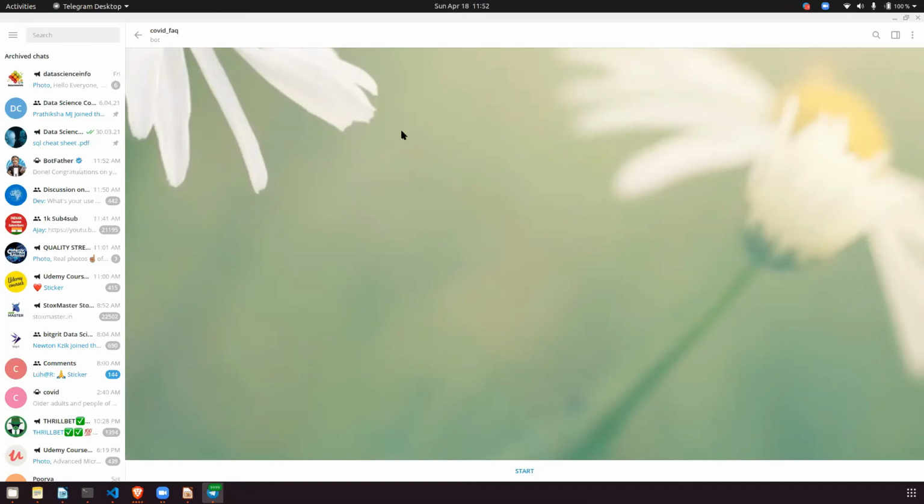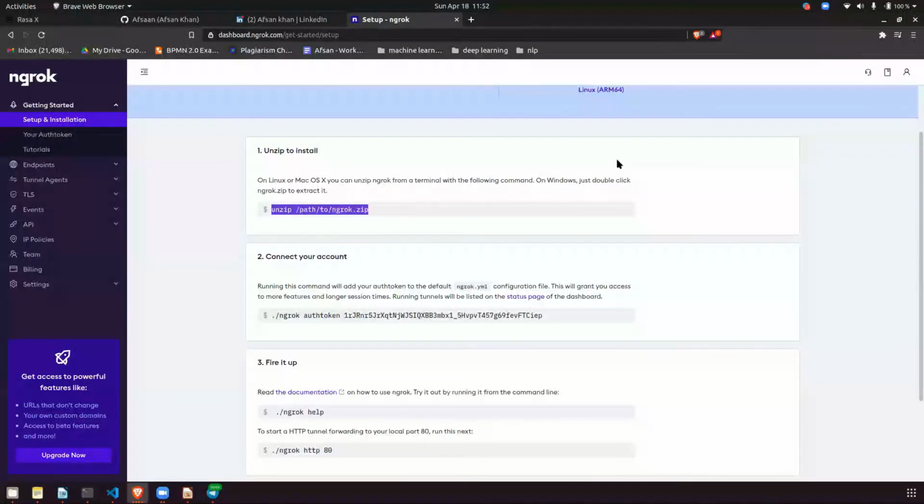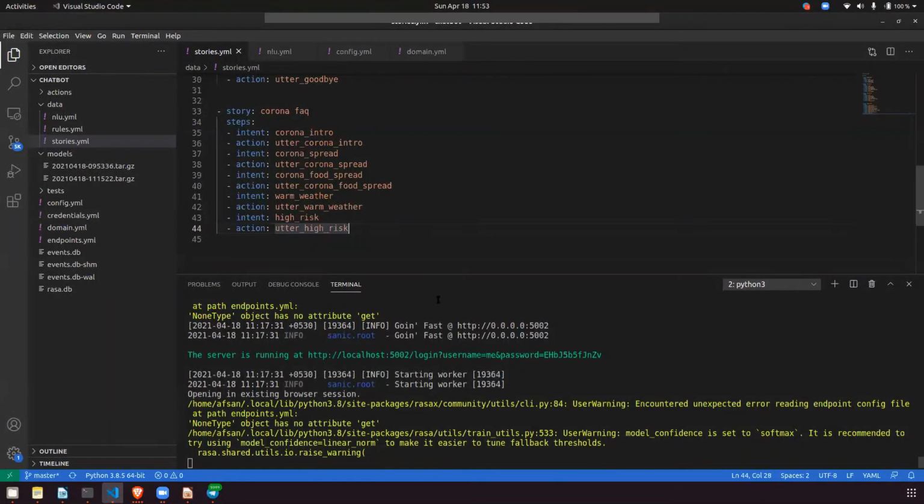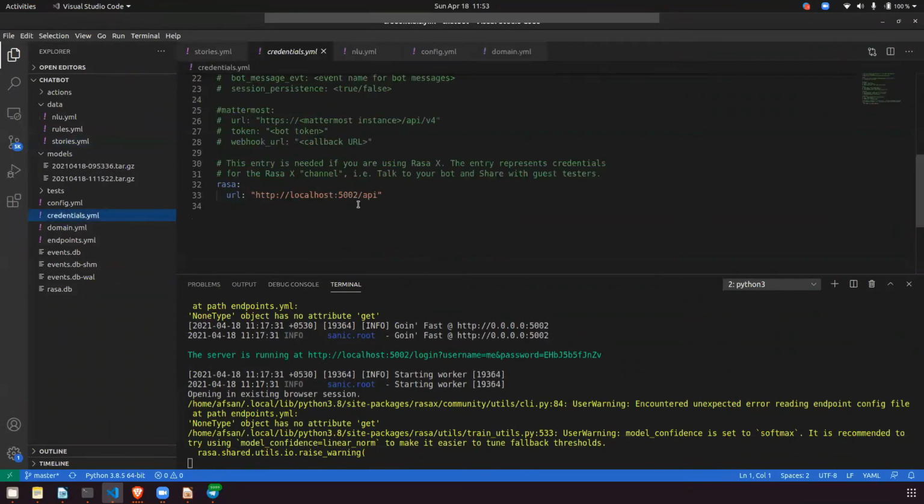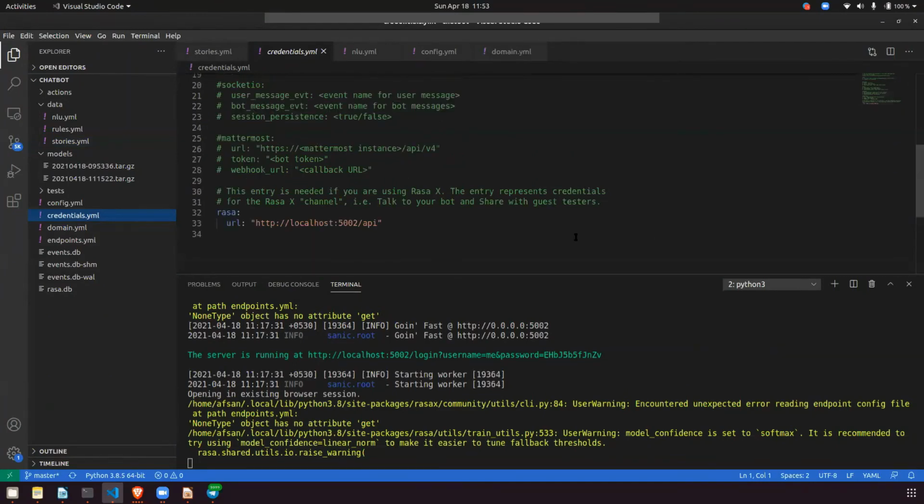To do that, we have to open ngrok again. So open this, and in the credentials.yml you have to type something. The portal you're using is Telegram, so you have to type Telegram here. Then there will be something called access token. And from where will you get the access token?